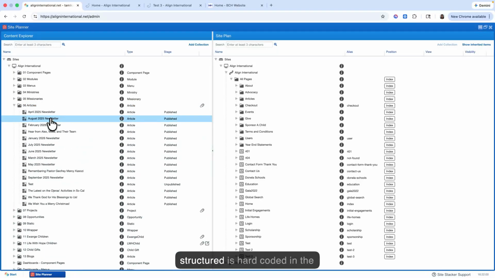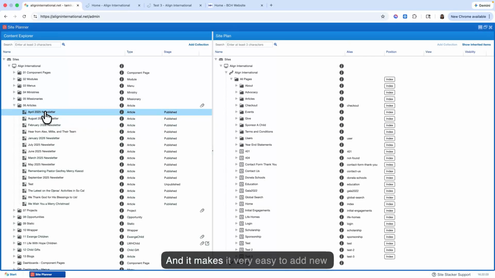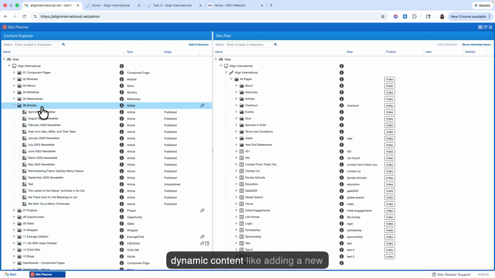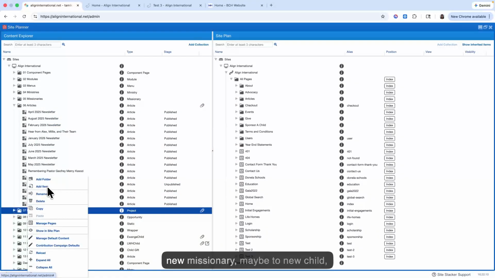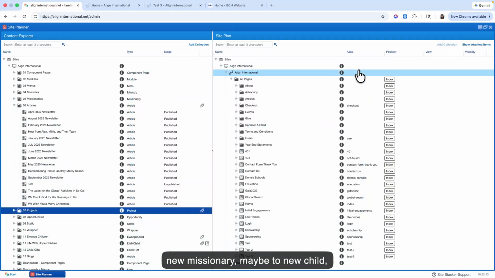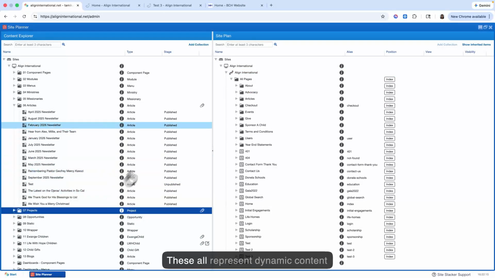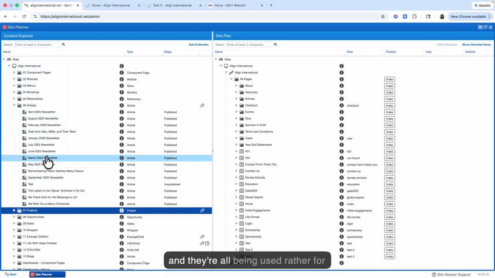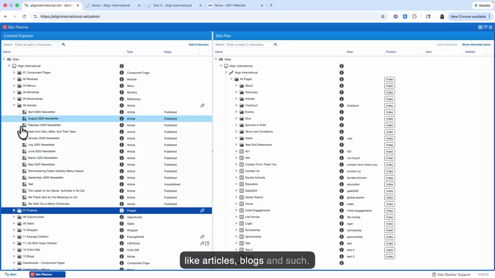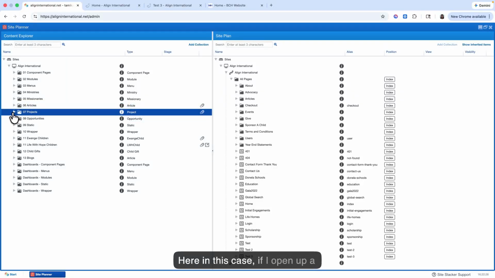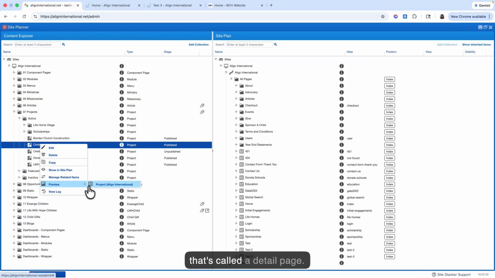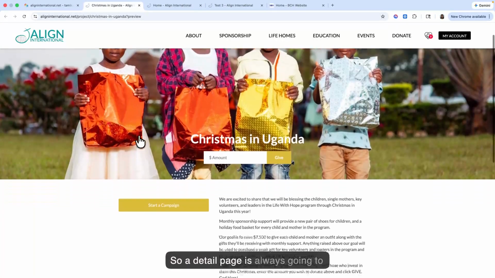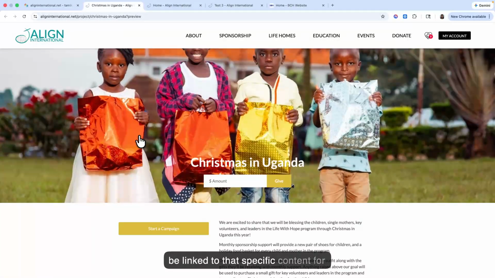The way these are structured is hard-coded in the system, and it makes it very easy to add new dynamic content, like adding a new article, a new project, a new missionary, or maybe a new child for child sponsorship. These all represent dynamic content, and they're used for giving or for informational things like articles and blogs. In this case, if I open up a project, I'll notice I have something called a detail page. A detail page is always going to be linked to that specific content.